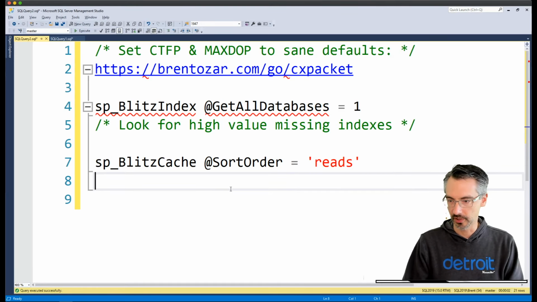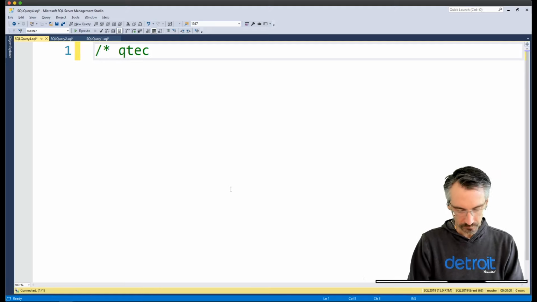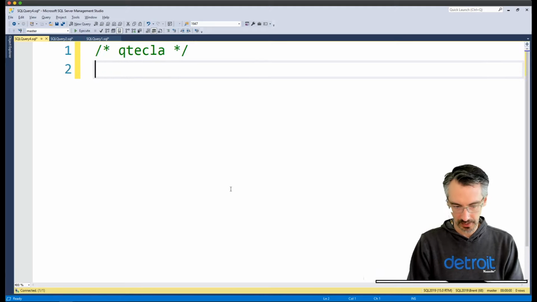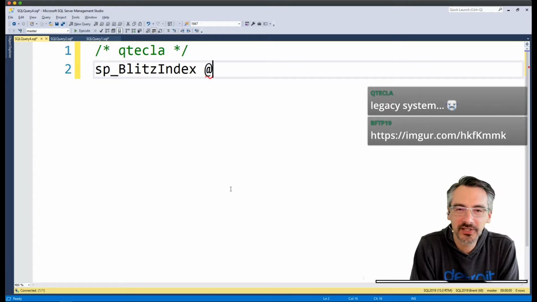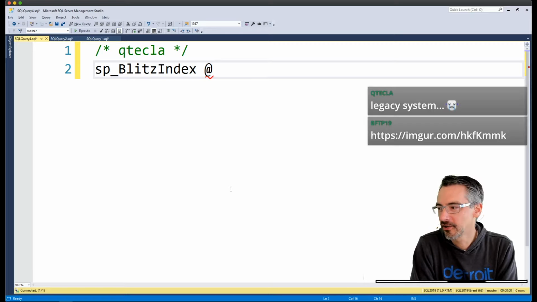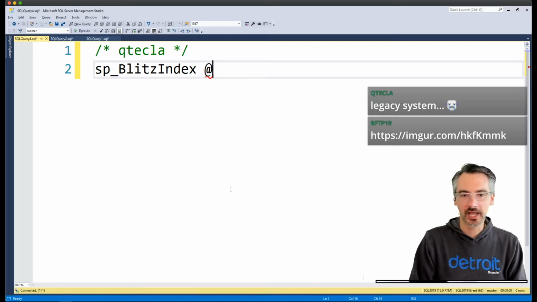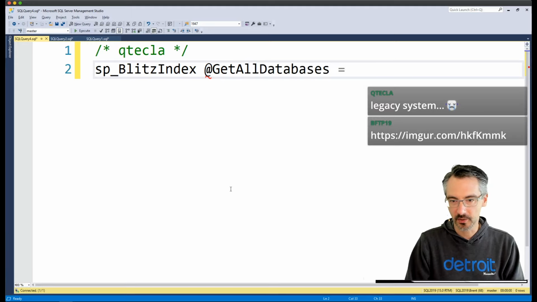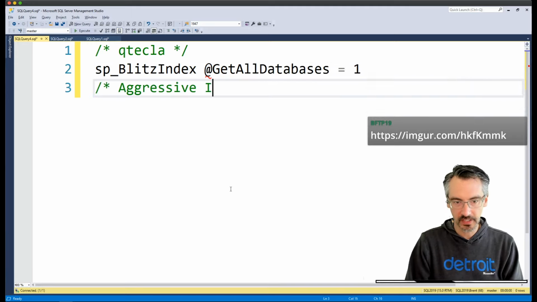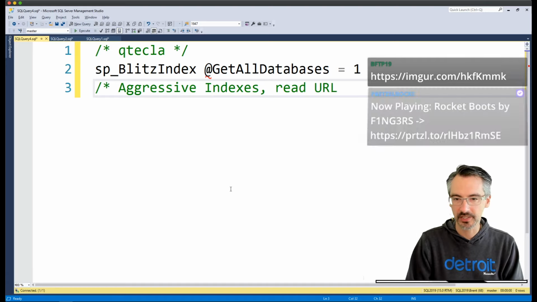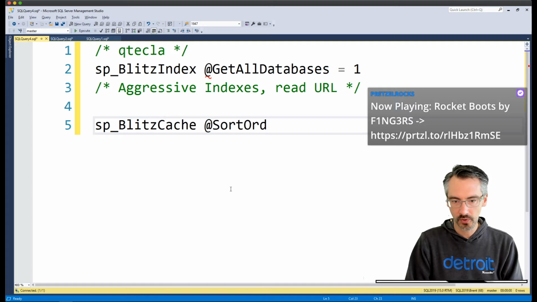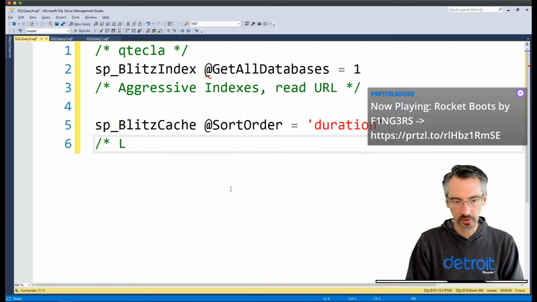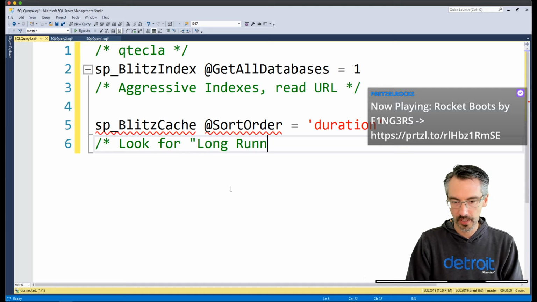So what you're going to go do, for Qtecla, is sp_BlitzIndex, legacy system. I always love the word legacy because it's like something you leave behind, and you should probably leave that system behind. sp_BlitzIndex, get all databases equals 1. You're going to look for the aggressive indexes warning and read the URL, because that one's kind of complicated. The other thing that you're going to do is sp_BlitzCache, sort order equals duration. You're going to look for the long running, low CPU warning.